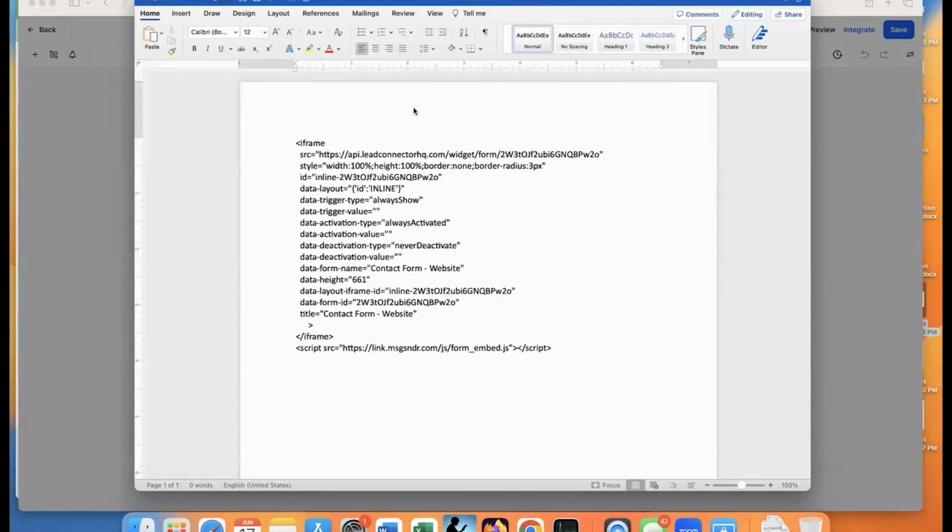Just to show you what that code looks like, it looks like what's on here. So you would just open WordPress or any other website that has the ability to add HTML, and you would create an HTML element and paste this into the HTML element, and you would have a form that looks exactly like the one on the GoHighLevel website. All right, let's move on to part 3.